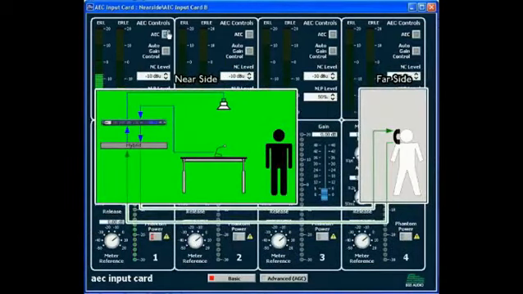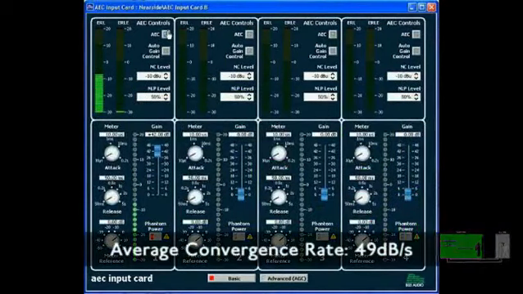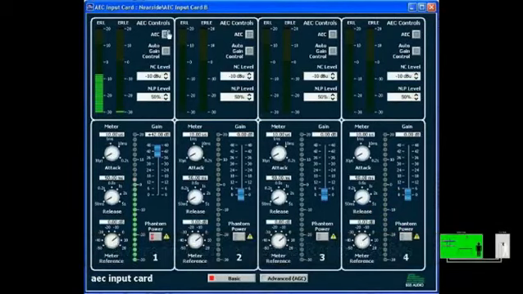Okay, we're back. The echo was eliminated so quickly due to our blazing fast convergence rate of 49 dB per second, an industry best. A fast convergence rate is particularly crucial when something physically moves and changes the acoustic characteristics of the near side room, because that means the algorithm must then reconverge to eliminate echo.